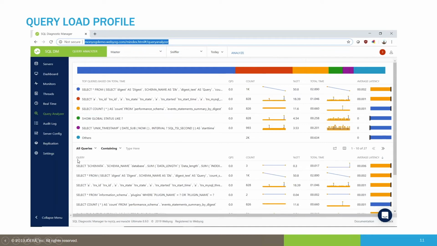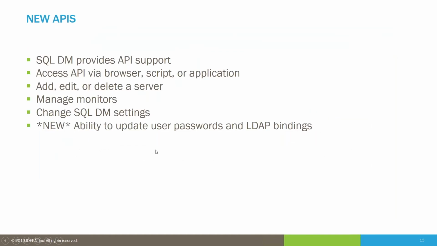Also down here, you can see that I can specify a specific query. So if I'm looking for a specific column, specific table, all these column headings are sortable as well. So I've got a lot of ways of troubleshooting this and looking at data.